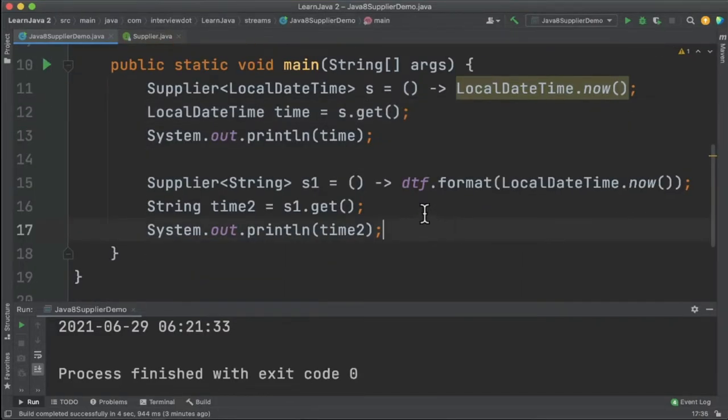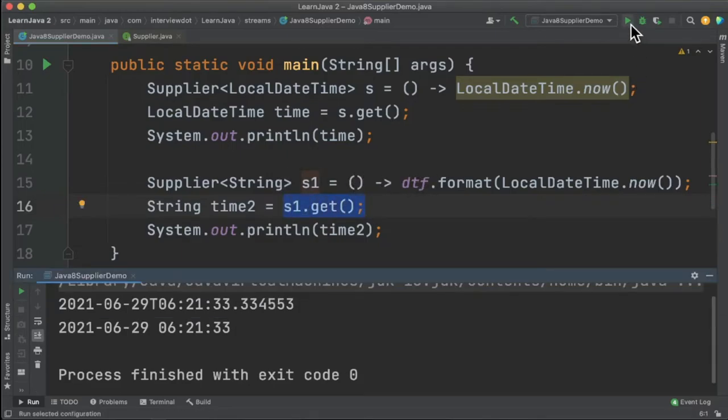Let's see another example. So I've created another supplier which is going to return a string value. So on the right hand side, we can see a lambda expression which does not take any argument, but it returns a value. So in the next line, we can call s1.get, which means we are executing this function. So we created a function and assigned it to a supplier, and I'm executing this function in the next line. So when I run this program, you can see the values have been printed in the console.